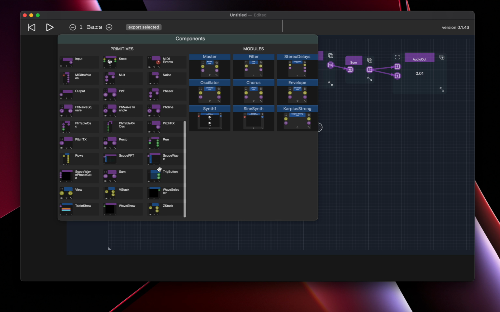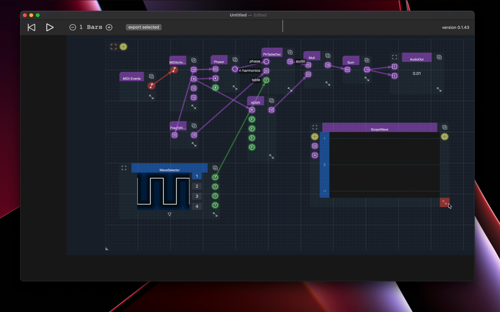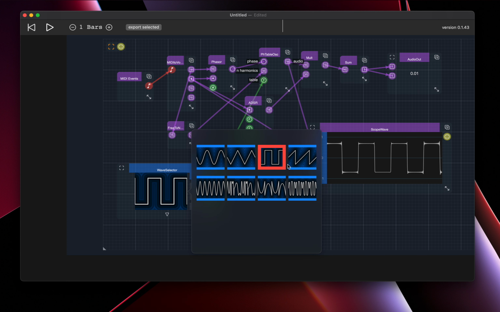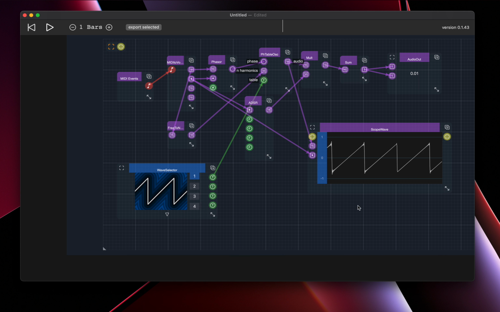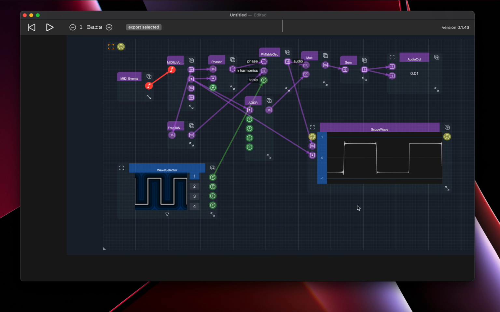We can also do scope wave to look at our wave, and coming out from there, we need the gate going to it. Okay, so that's our square wave. We could choose something else like a sawtooth, but let's stay with square.